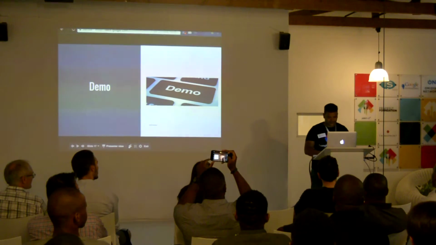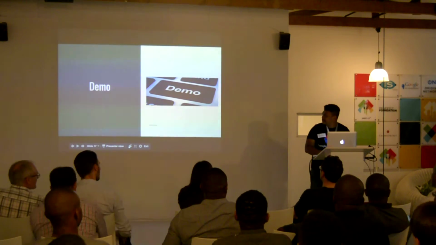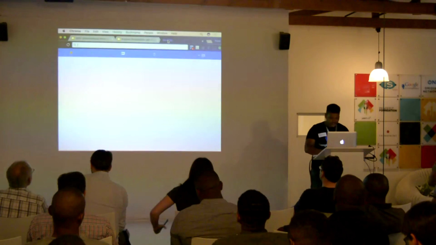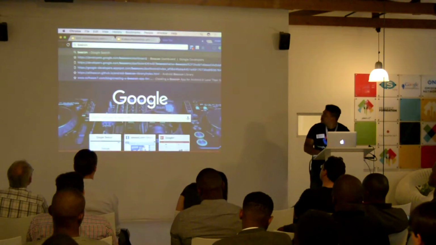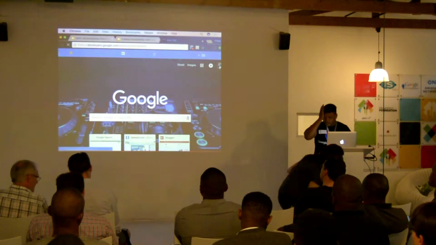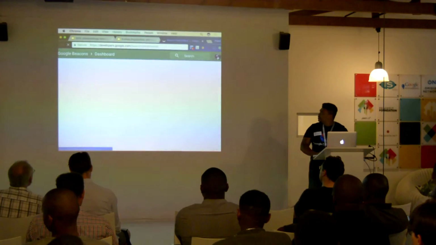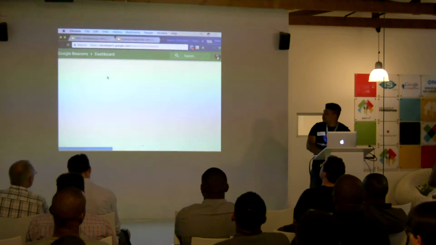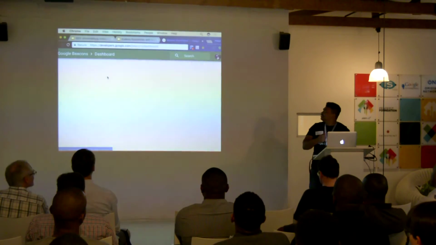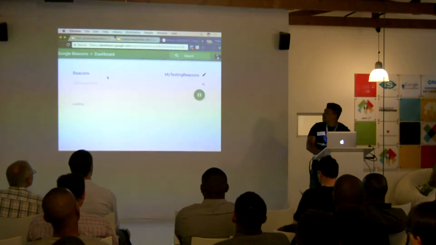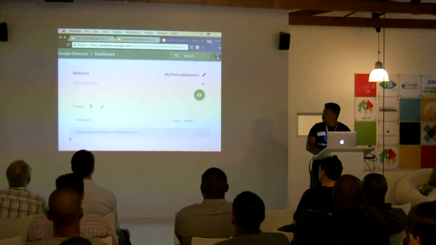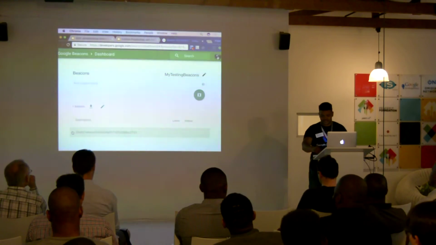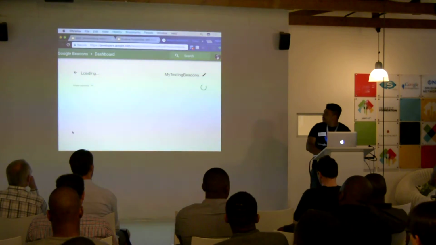You guys can also participate. So I'm going to go here. This is the Google Beacon dashboard. I've provisioned this beacon that I have in front of me, this one over here, and I'm going to click on it.